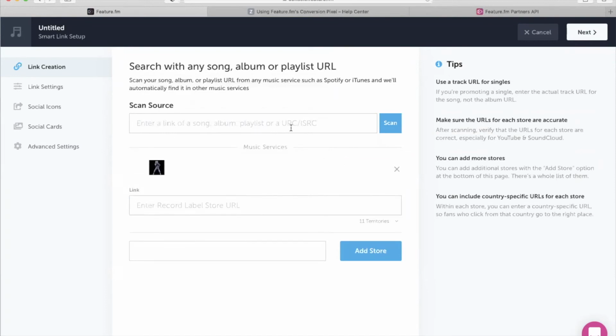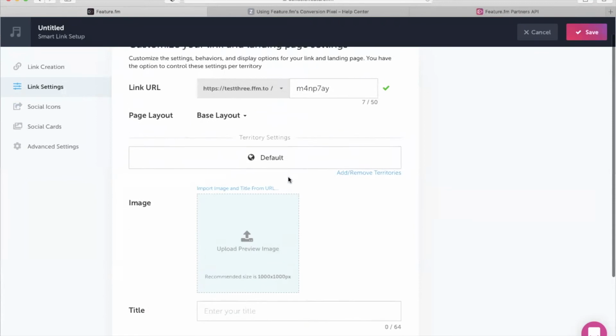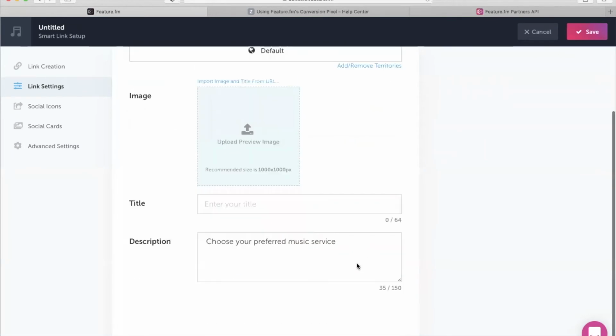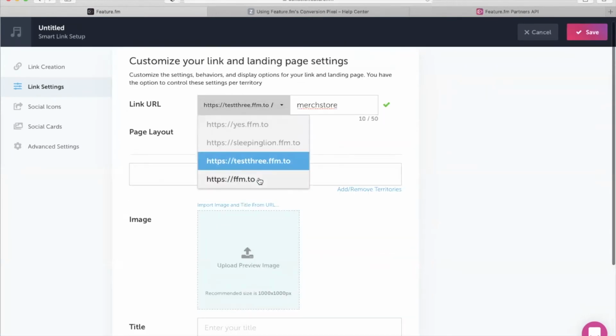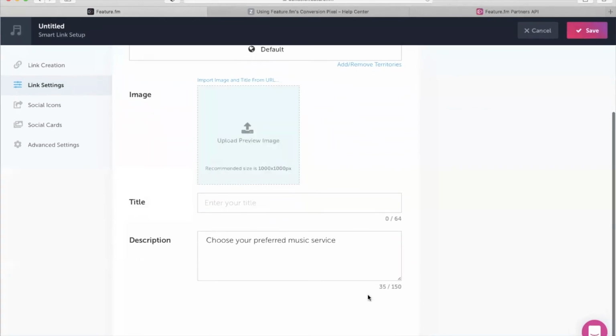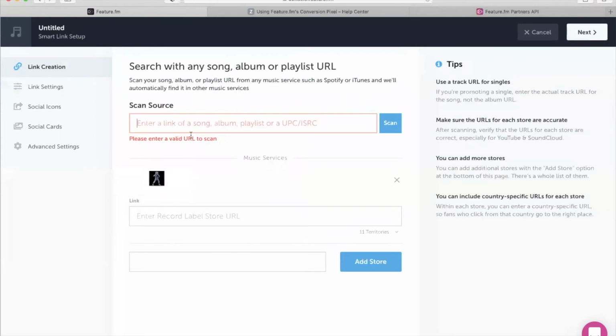It'd have to scan. That's just how the links work. But you would go to the next page. Let's just click on that. And you would set this up as you would any other type of link on the platform. So just call it merch store. And then make sure it's the right subdomain that you want. Edit all of this, whatever you would like to have in here. Once this scans, this will be the store that shows up after you delete them.